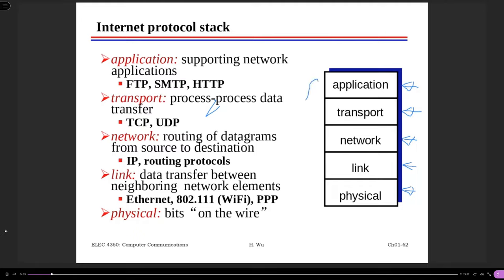At the end user, you only deal with the application layer. If you are an app programmer, you deal with the top two layers. The lowest three layers belong to the network core, while the top two layers are at the network edge. The different layers provide different services.